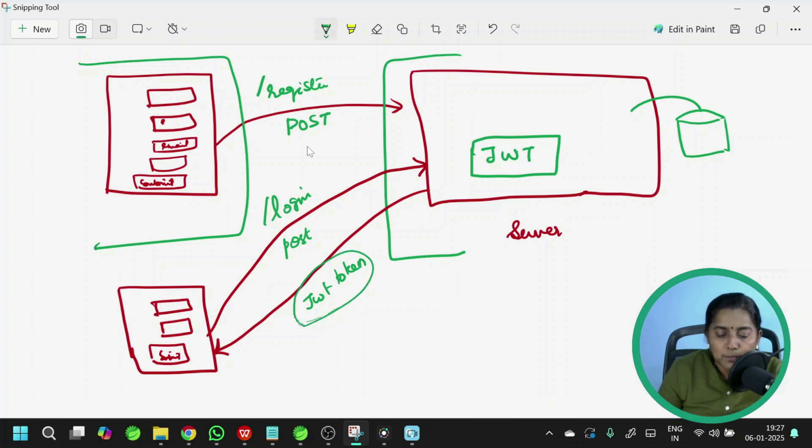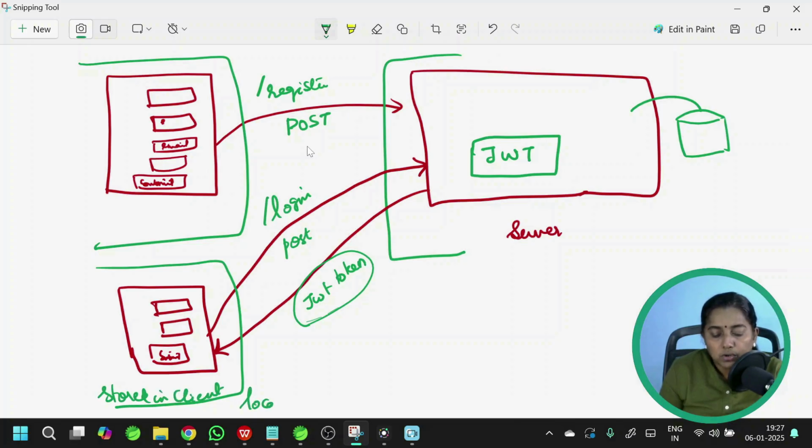Once the JWT token reaches the client machine, automatically it will be stored in the client's machine. How? Using local storage or session storage. So only for an authenticated user, a JWT token is getting generated. This is the second flow.